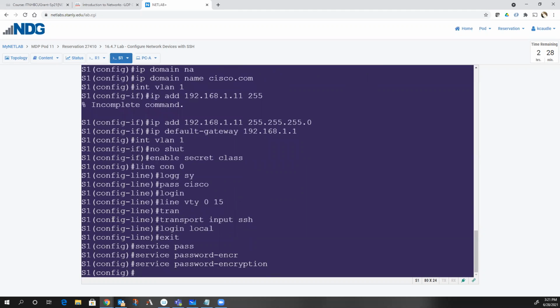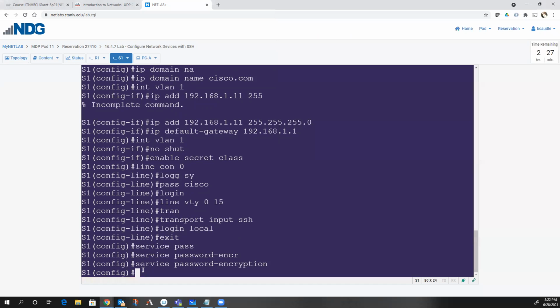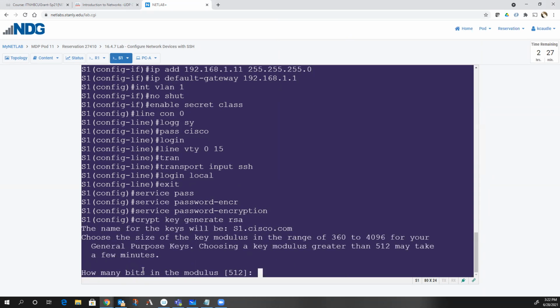Okay. Then we need to generate our crypto key. So we've got our domain name, we've got our host name. Okay, so we've got the basic configuration. We didn't put a banner message of the day. We're going to let that go. We've done the IP domain. We have not generated our crypto key, and we haven't set our local user database. So let's generate our crypto key. Crypto key generate rsa. Modulus 1024.